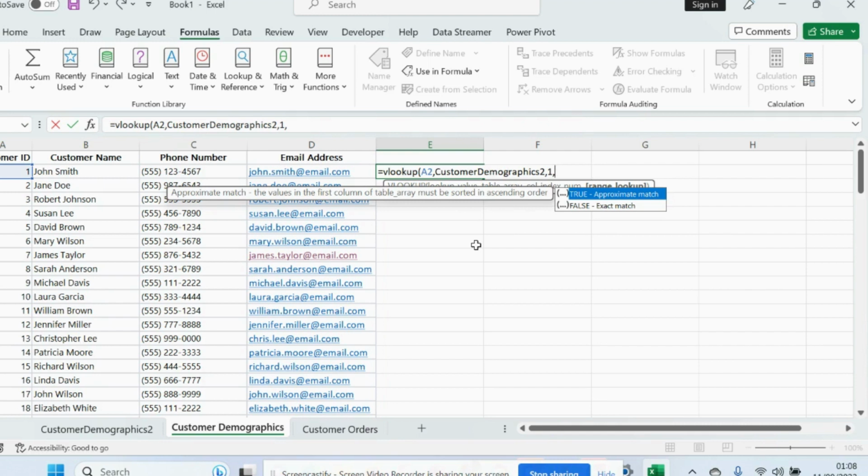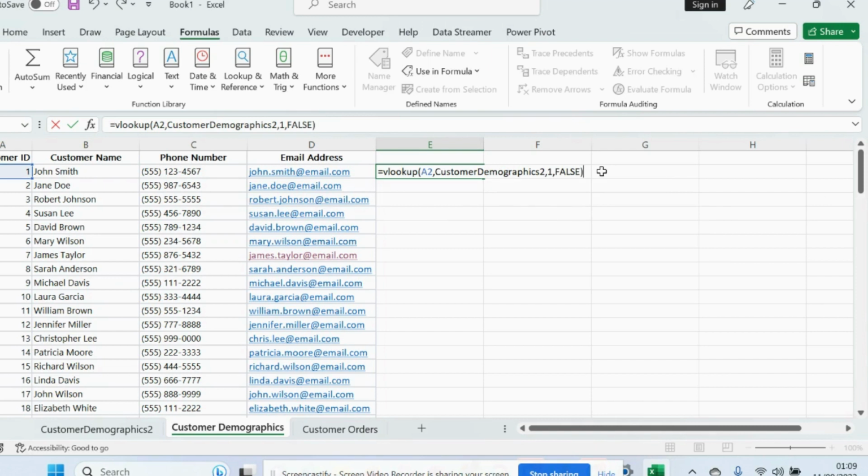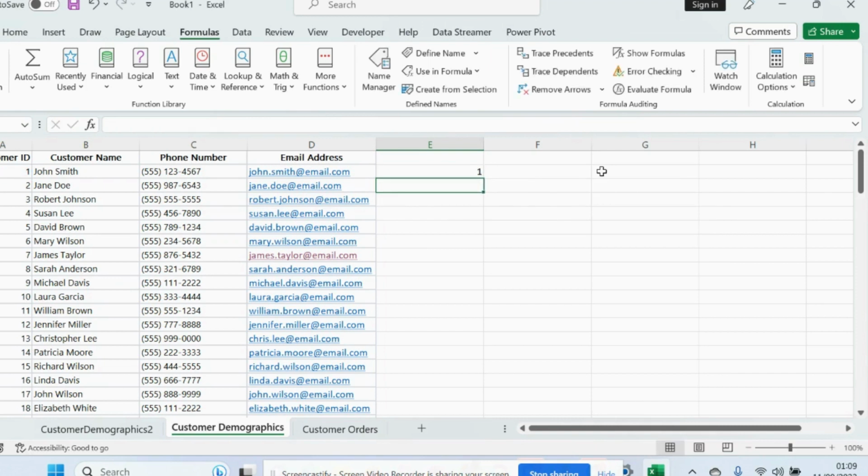Okay, so once you put in your column index, the next thing is the optional argument, which is whether you want an approximate match or an exact match. So for this, we want an exact match. I close my bracket, I click on enter.